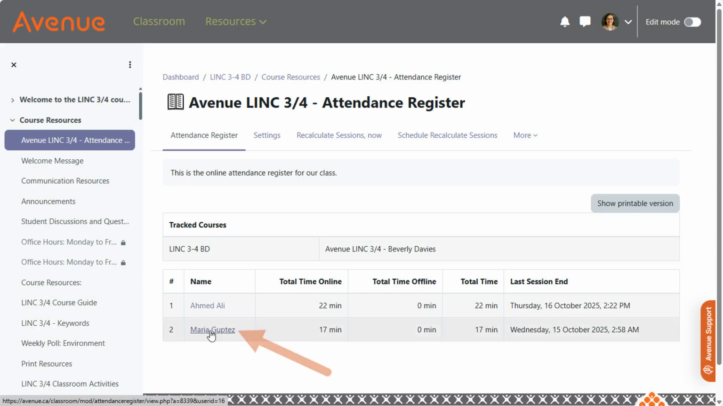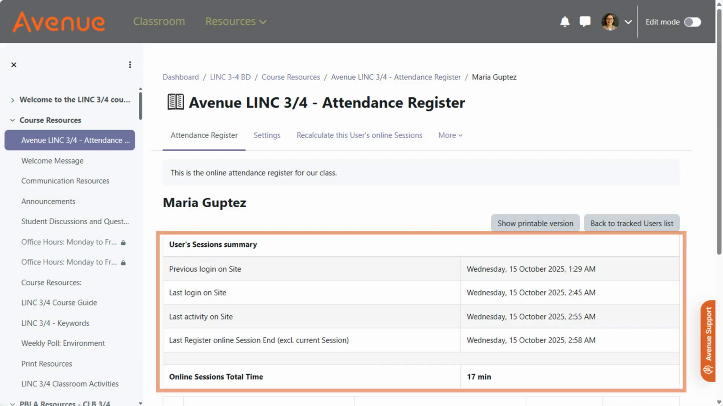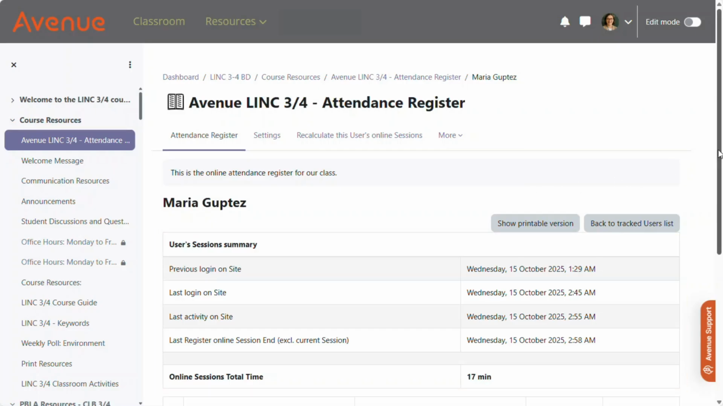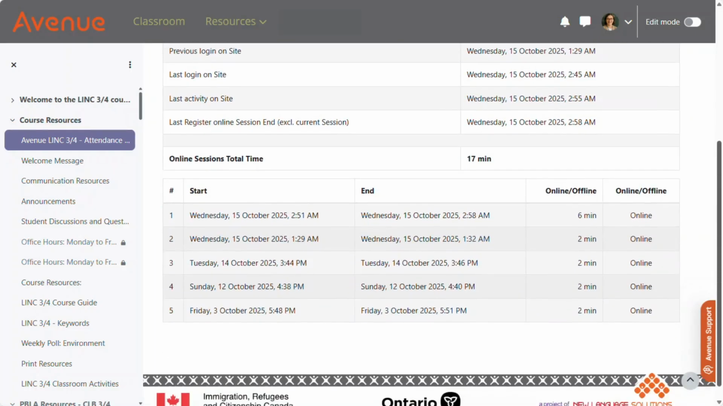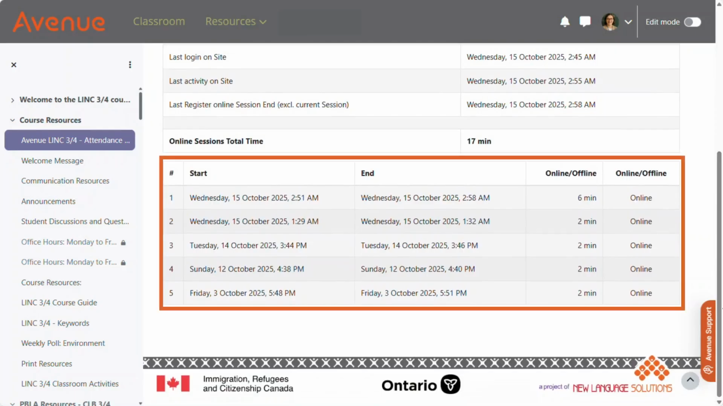Click on a student's name to view their attendance data. The first table shows the dates and times of site activity. The second table lists the start and end times for each session.